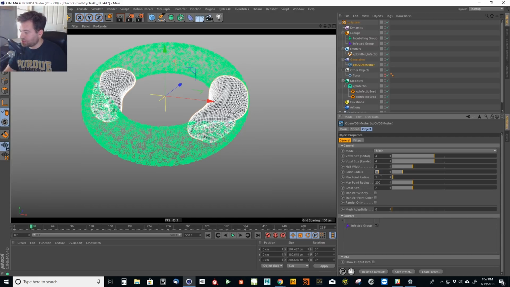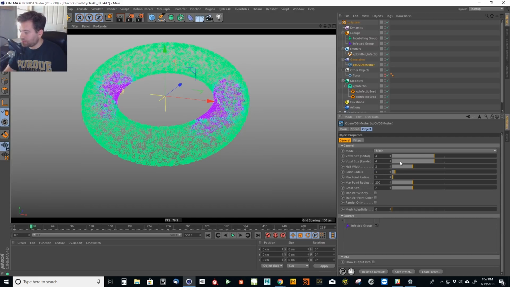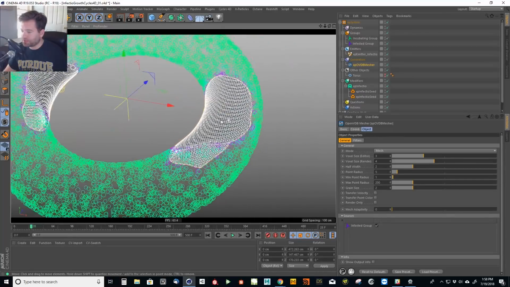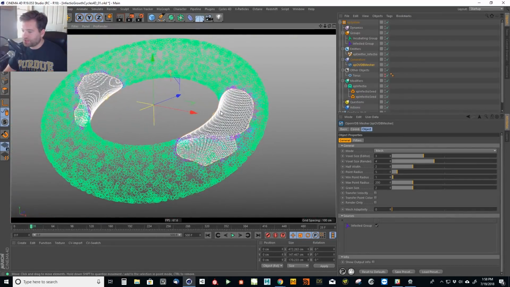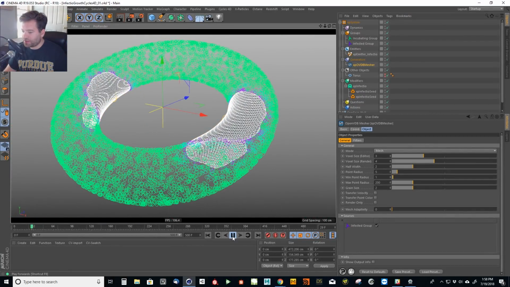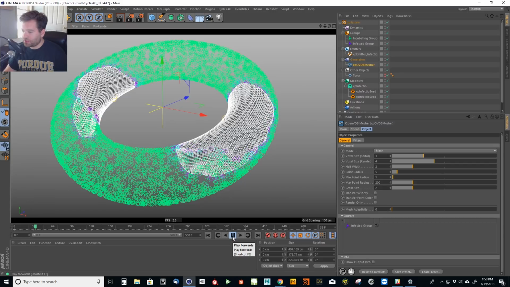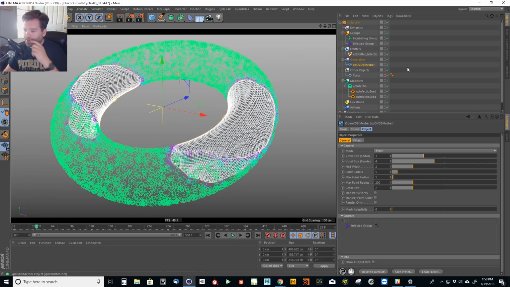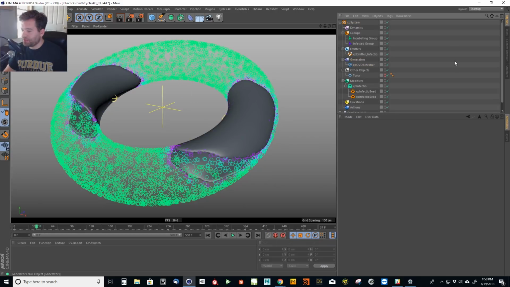So let's just change this down to like 3. There we go. So we turn it down to a slight level there. So you can actually just grow this out, which is just so awesome. I mean, there's just so many ways that this can be useful to you.